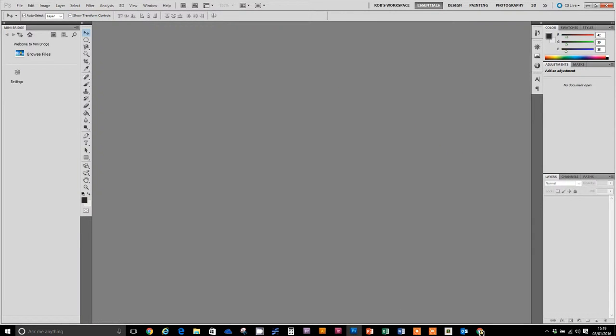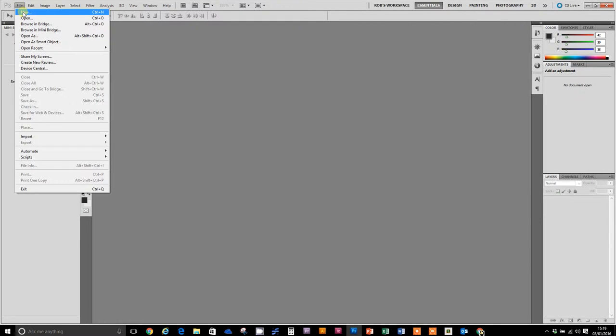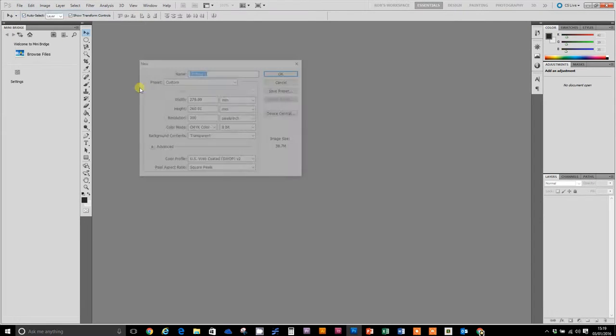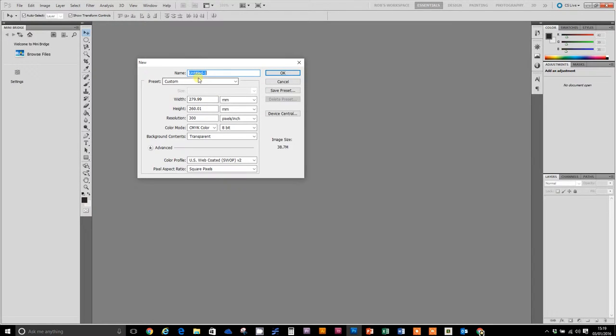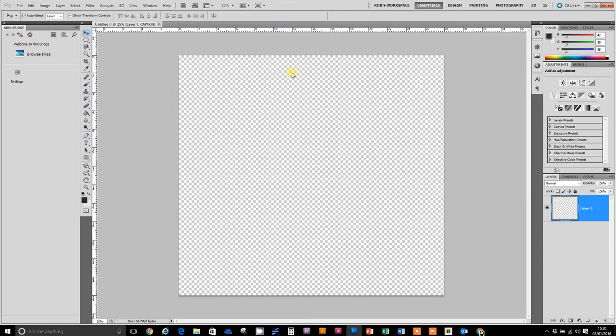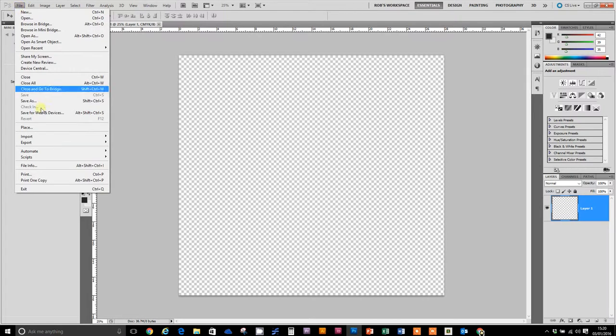Now we're going to go File, New, Control and N for short, and create a new file. Make sure it's set to custom. Width is 280 millimeters, height is 260 millimeters, resolution 300, color mode CMYK color because it's going to be printed. Make the background transparent. Hit OK.